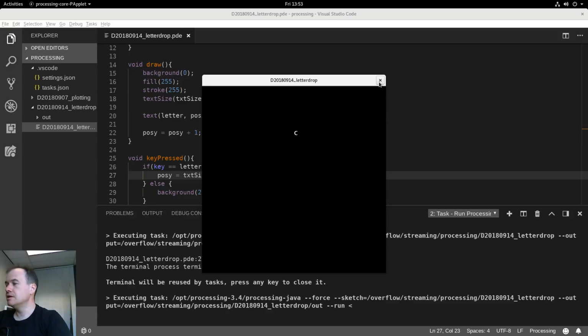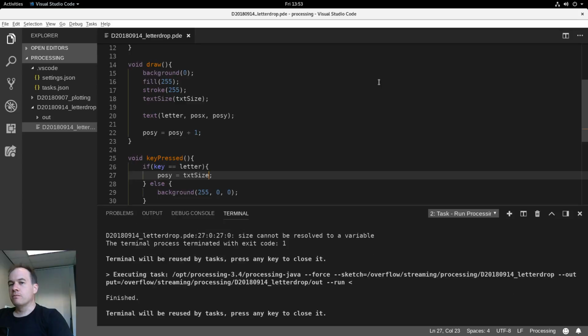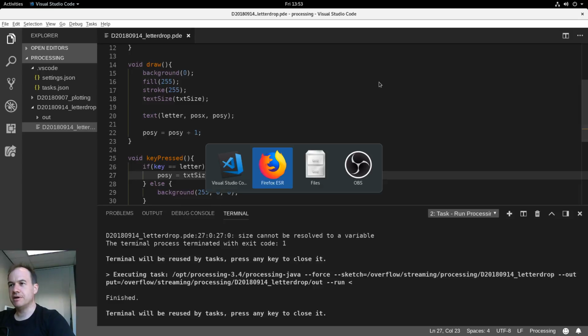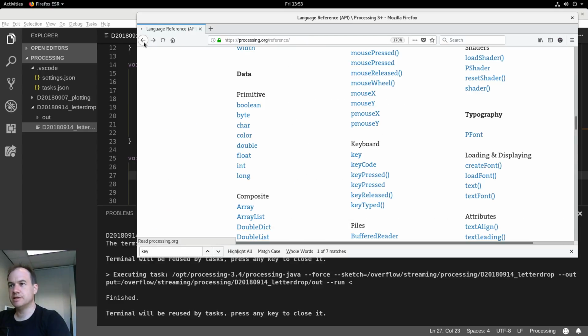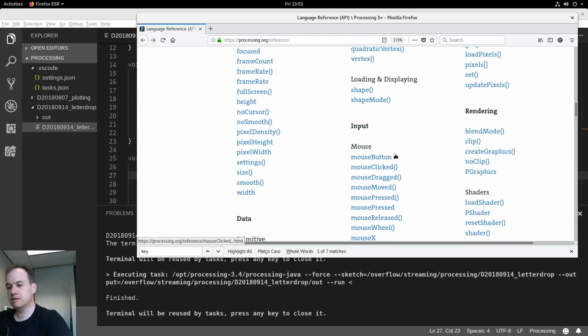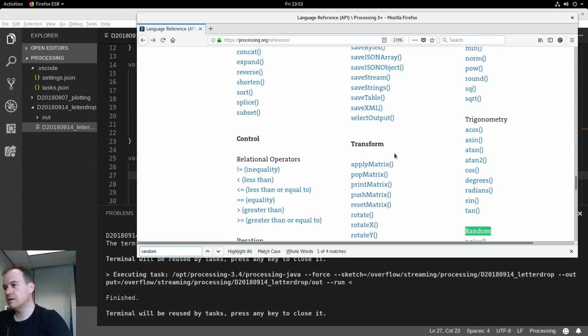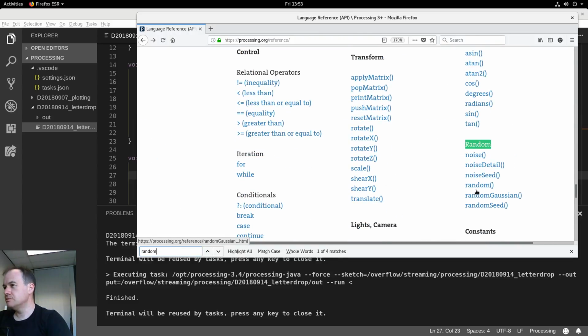Good. Next step, we don't want to just use C every time. We want a random letter. But how do we get a random letter? So we know how to get a random number, right? Let's check the Processing documentation again, and there's a random somewhere. There it is. Random.